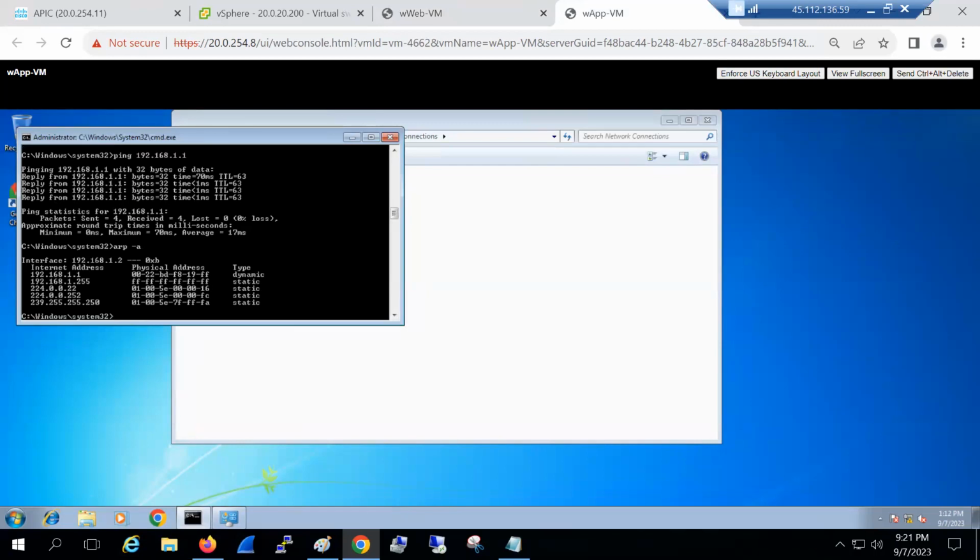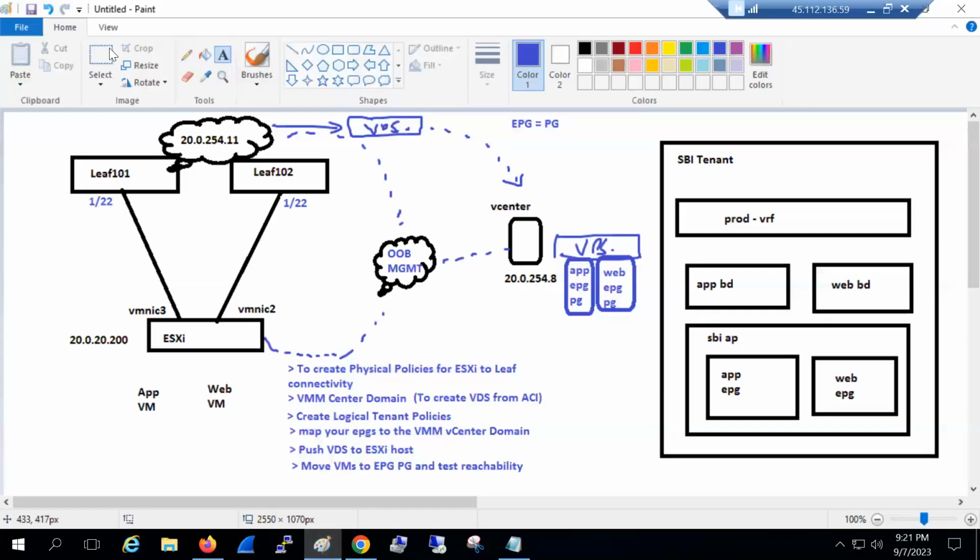So what has happened, guys? Let me just change this diagram. We just have this link. So currently we just have one link. ESXi is using one VMNIC to connect to leaf 102 on port number 22. So my app VM is able to ping its gateway. Web VM is able to ping its gateway.